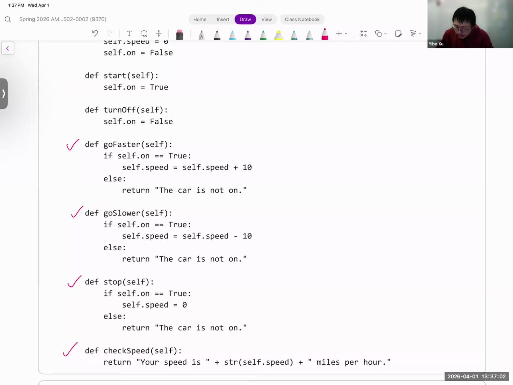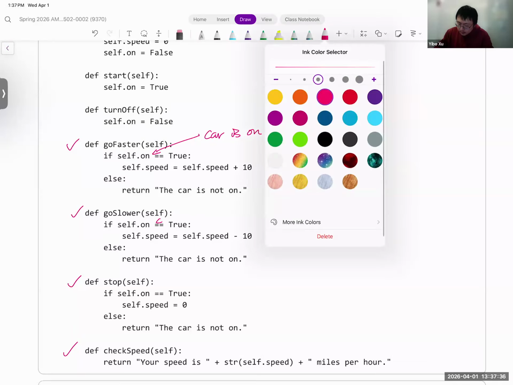So what you do here is, when the car is on, we can make the car go faster, do acceleration. And each time it's like hitting the accelerator in your car, you would increase the speed by 10 miles per hour, let's say. And then if you want to go slower, you just hit the brake. It still requires the car to be on, and every time it's going to decrease your speed by 10.